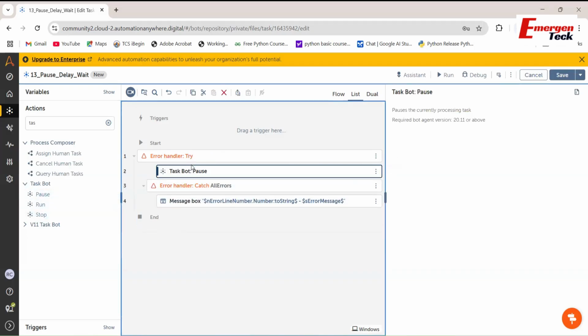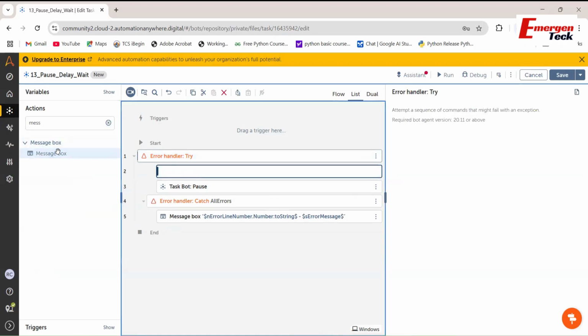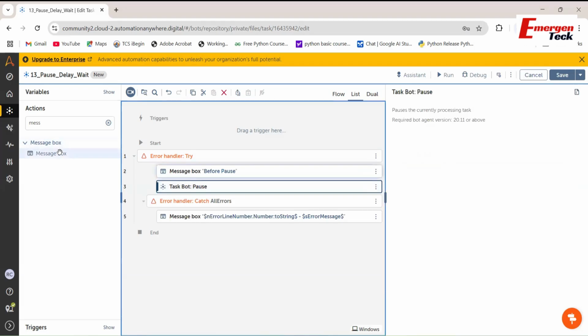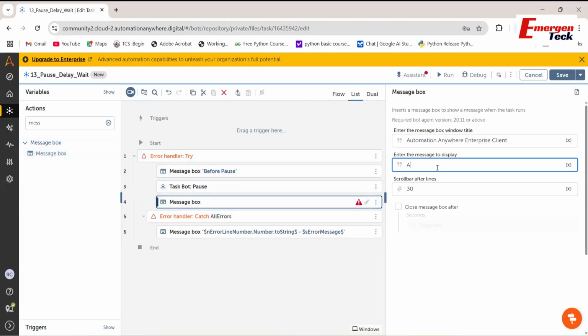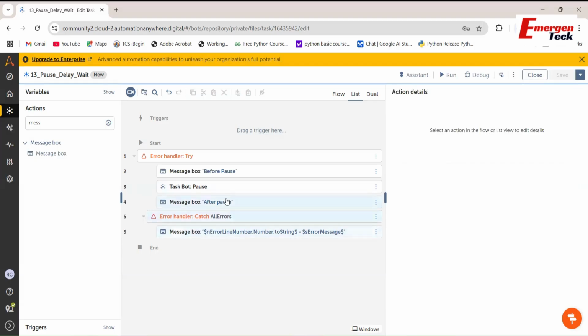Okay, let me take it under a try block. Let's put some message box before and after this, so that we can see the execution before pause. Let's put one more message box after pause. So let me execute this.